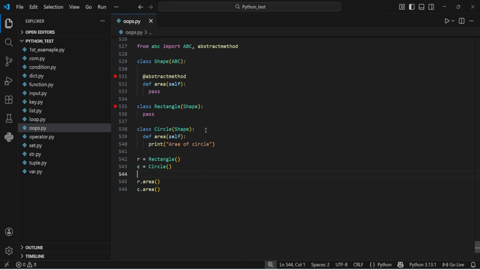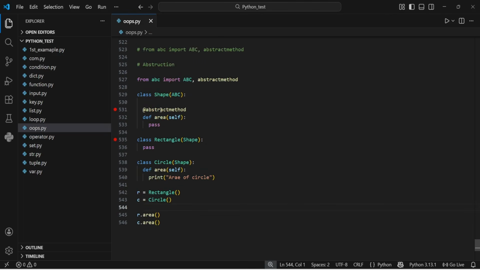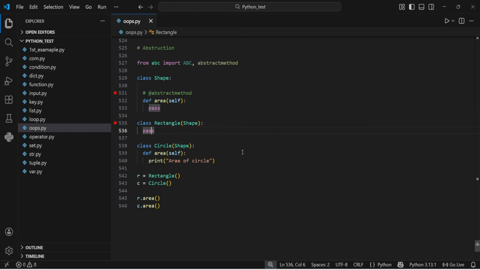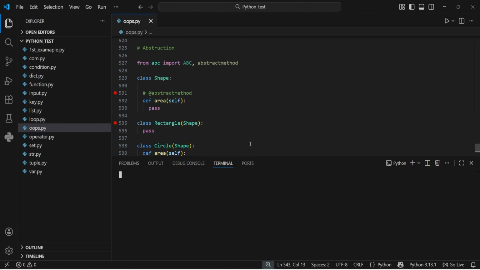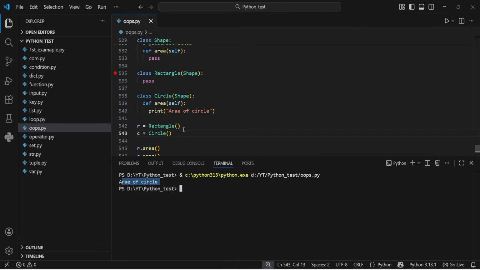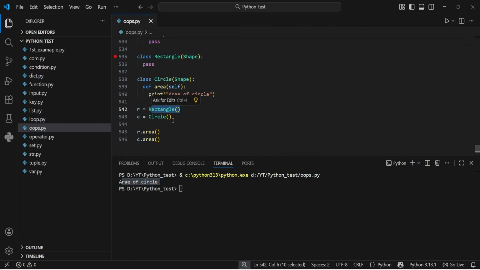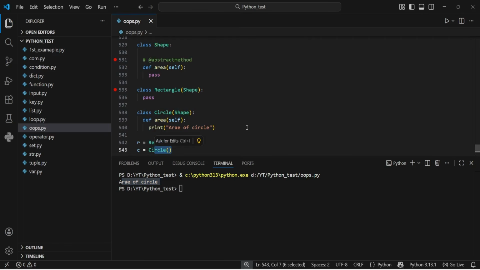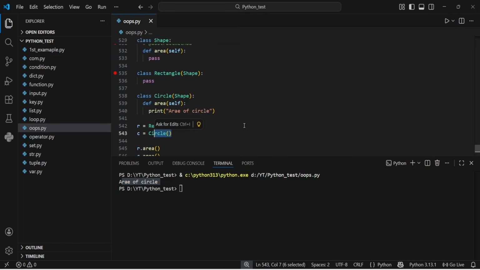Now if you don't use all these things, that means you are using a simple parent class and a simple method, and you are inheriting everything and you just put a pass. You forgot to mention the method. Now if I execute, see, I'm getting output for this one, I'm getting output for this one, but I'm not getting it for this one. It is not showing any kind of error.